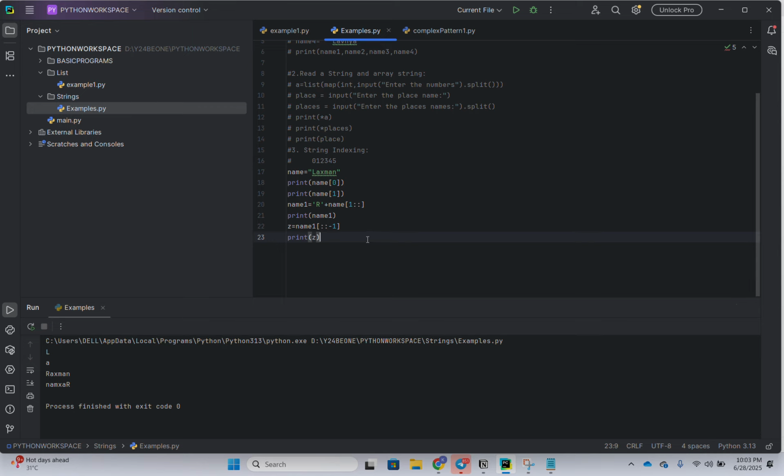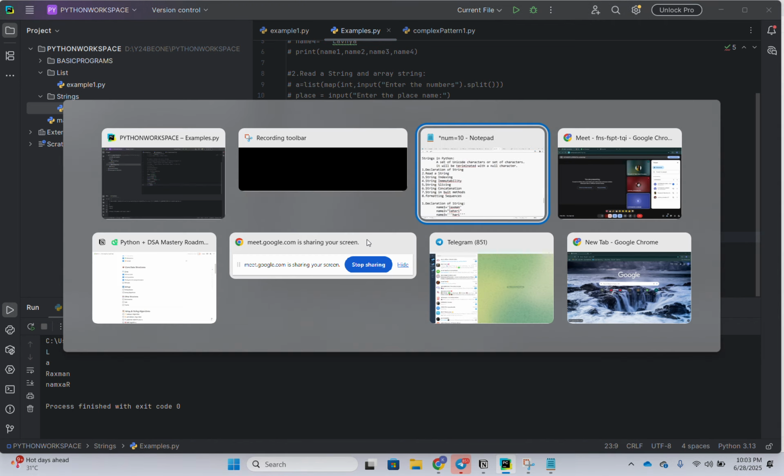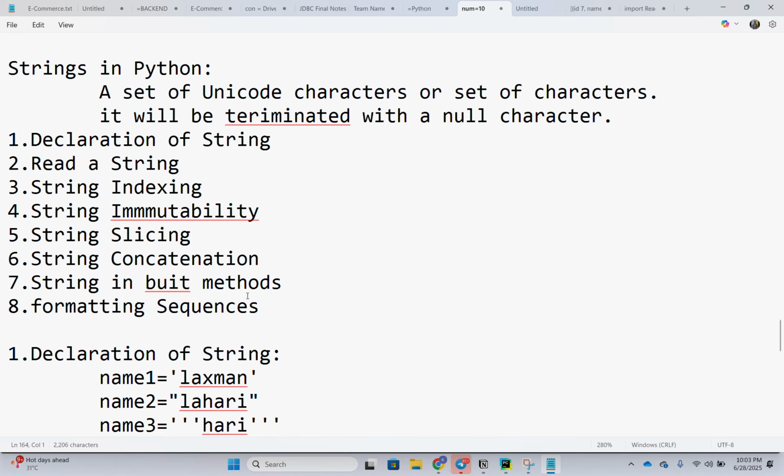Okay, so overall I discussed indexing, immutability, concatenation, slicing. With these examples: indexing, immutability, we cannot change the string, and slicing is nothing but from where to where we want to start and stop. I'm going to explain concatenation with one more example.